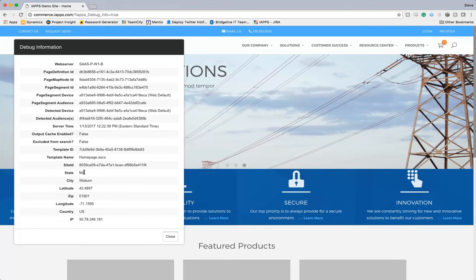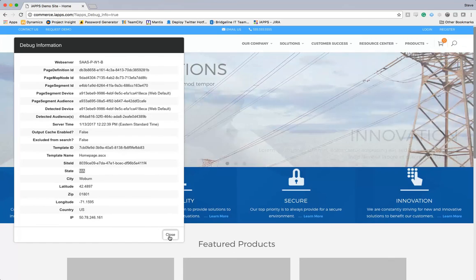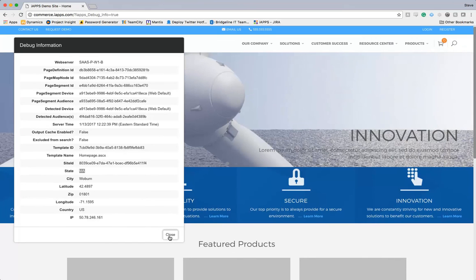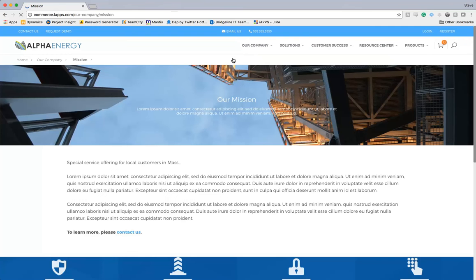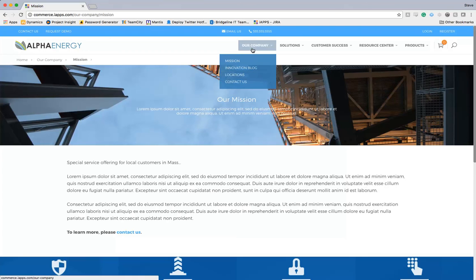Since I am in the state of Massachusetts, we should see, as expected, when we go over to the missions page, that we get our Massachusetts-specific messaging. So exactly as expected here: special service offering for local customers in Mass. Now we've had the ability to target that content, and we're seeing it come through exactly as expected.